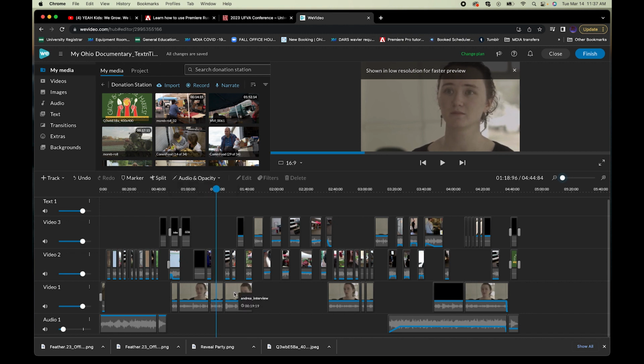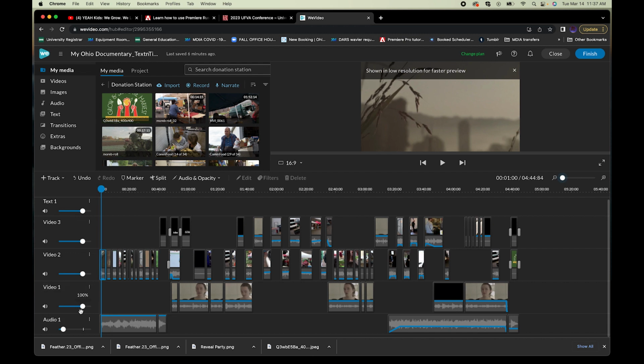Everything else is going to be set relative to this. One of the cool things that WeVideo offers is track level volume. Notice here on video 1, I only have my audio interview. So I can raise and lower all of those interview audio clips at the same time. If all of your interview audio clips are right around the same, which they should be because you recorded it at the same time, you can lower them if they're too loud, or you can boost them beyond 100% if they're too quiet.